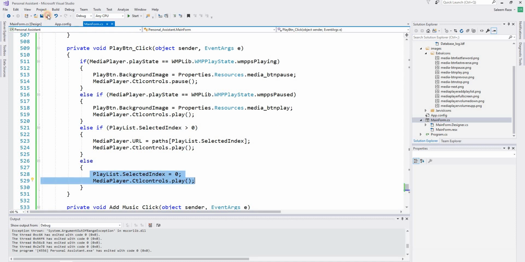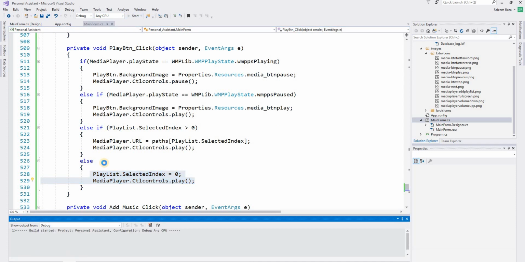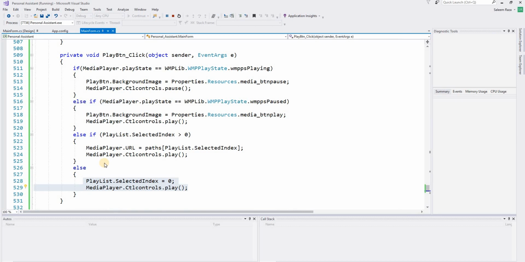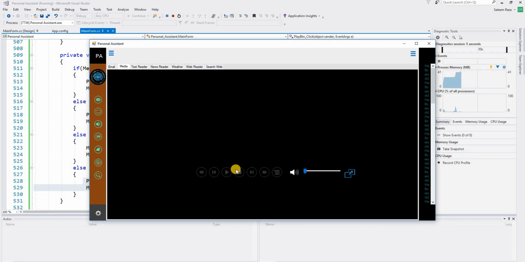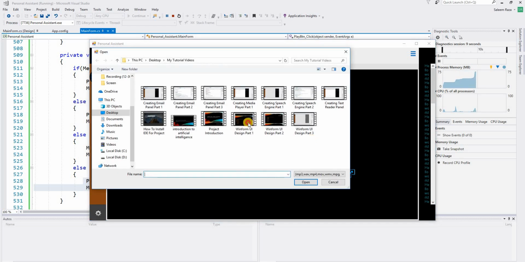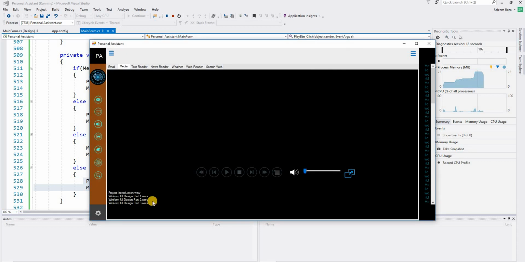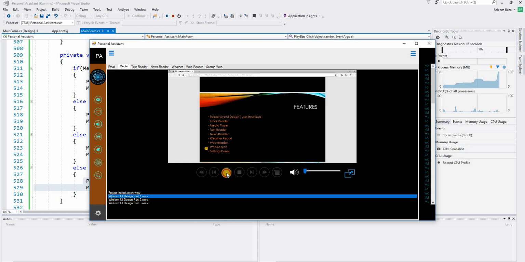Now we are going to check this one. I'm going to start debugging. I will click on the Windows Media Player tab. I will add this. Now I will play. Now as you can see, when I clicked on the play button, it shows me the pass button. If I click on the pass button again, it will play the video again.